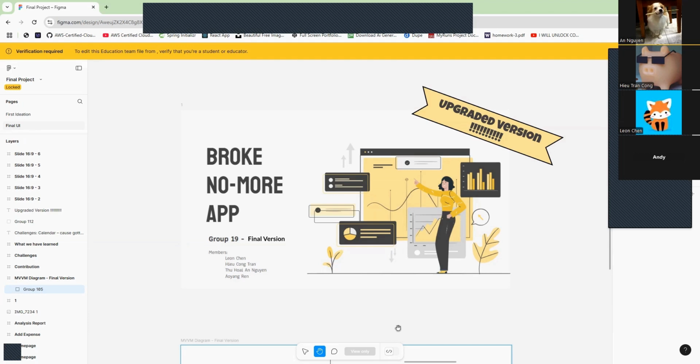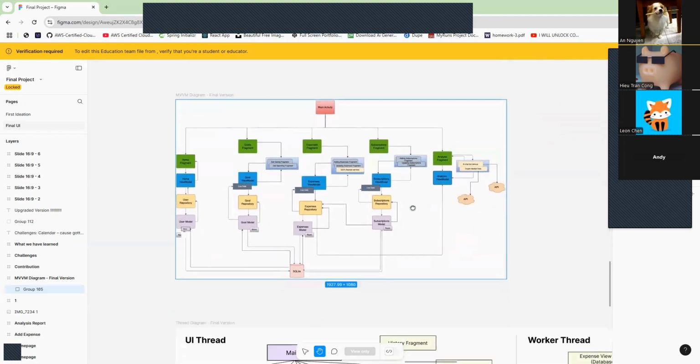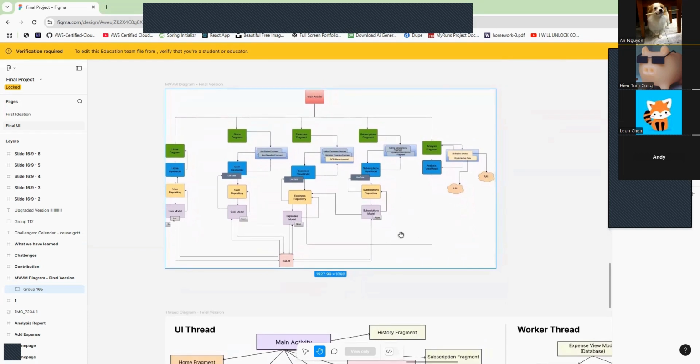We'll start by going through the MVVM and thread diagrams. Then we will demo our beautiful app. And finally, we'll go through our challenges, what we learned, and our team contributions. All right, let's get started with the diagrams.